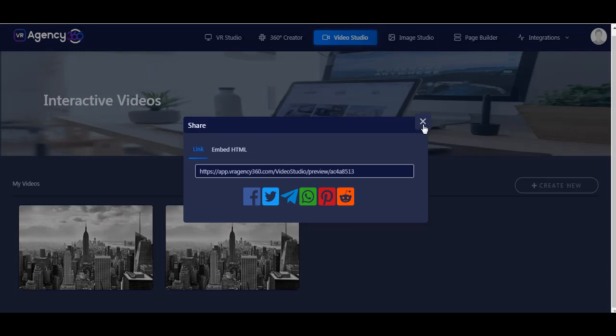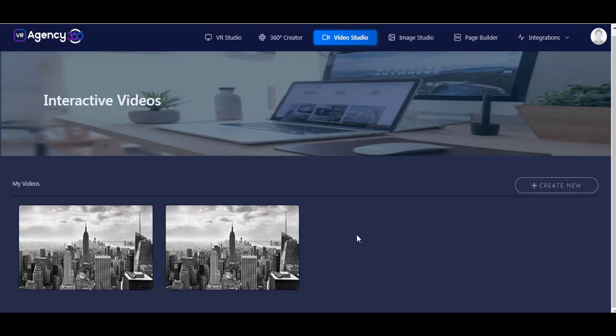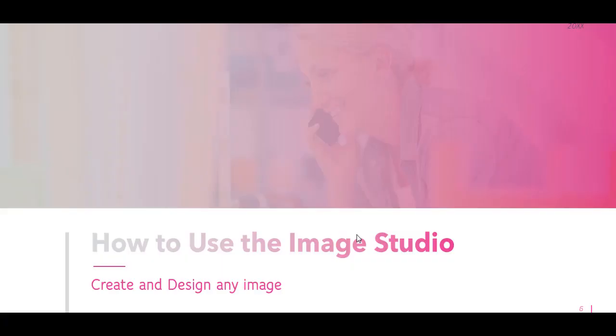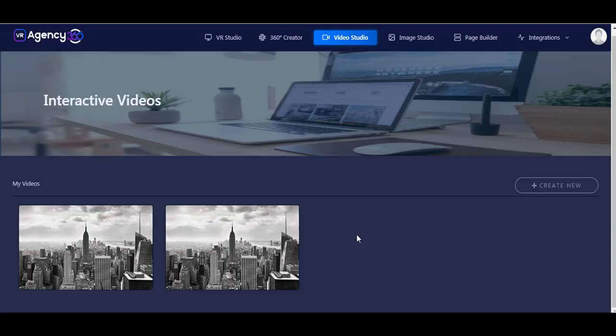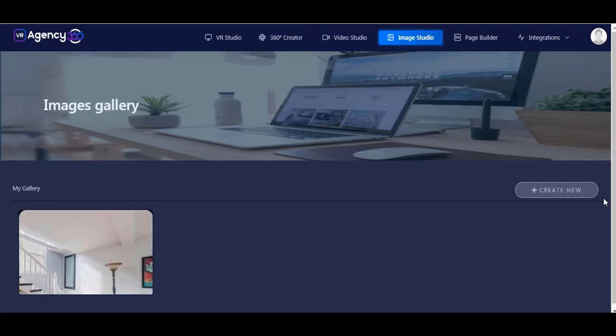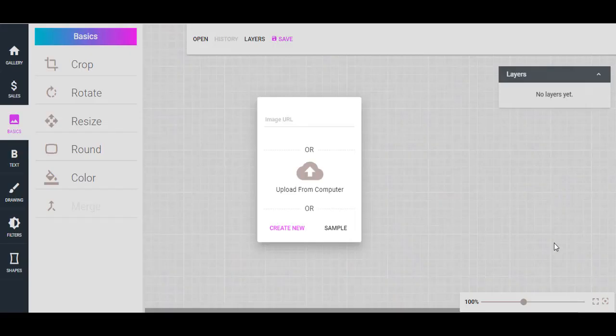So let's now move on to using our image studio. So how to use the image studio, create and design any image. To do so, all we need to do, hit on image studio. So right on the image studio, you can always come to create new to take you to our image studio editor. So right from this editor, you can pick whatever image you like.